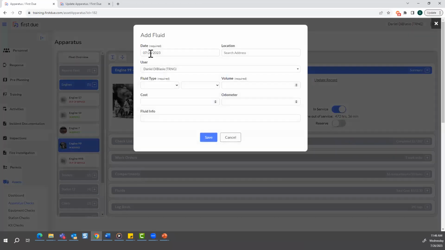I can click add fluid. It is going to pre-fill to the date. I can put the location that we added. So maybe we went to 123 Main Street or wherever we went. It's going to pull that location out of the system. I can put it in here. Who added the fluid? What was the fluid type? Maybe we added diesel. It's going to pre-fill to the specification that we built out earlier in the setup. Maybe we put 15 gallons.